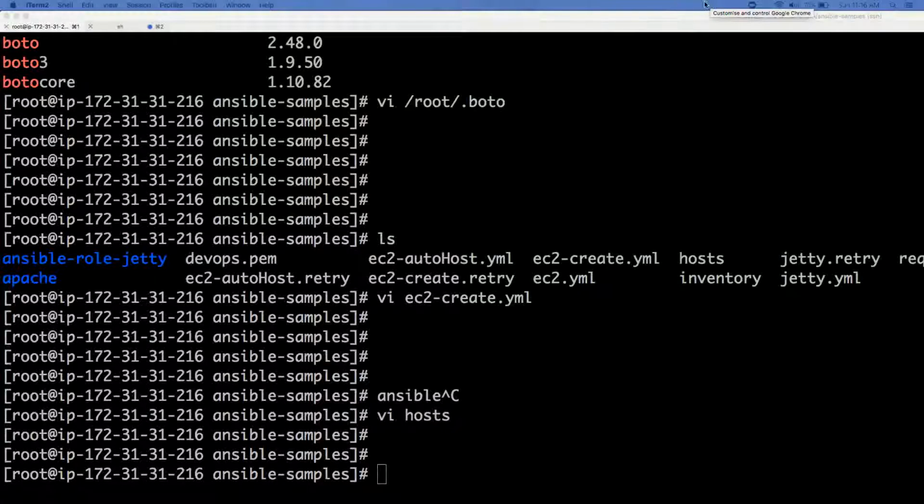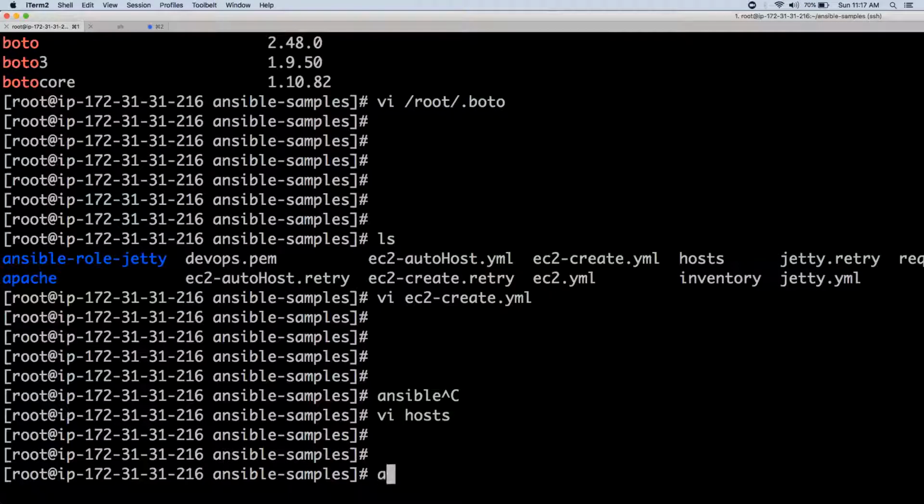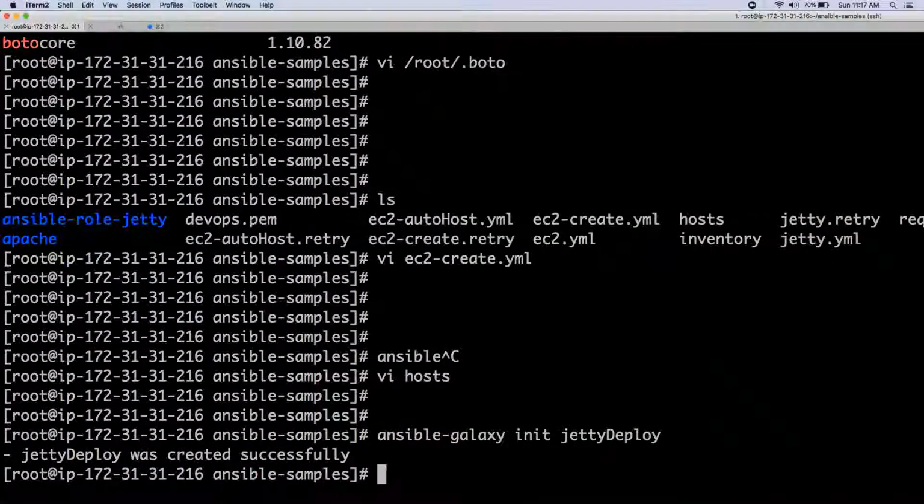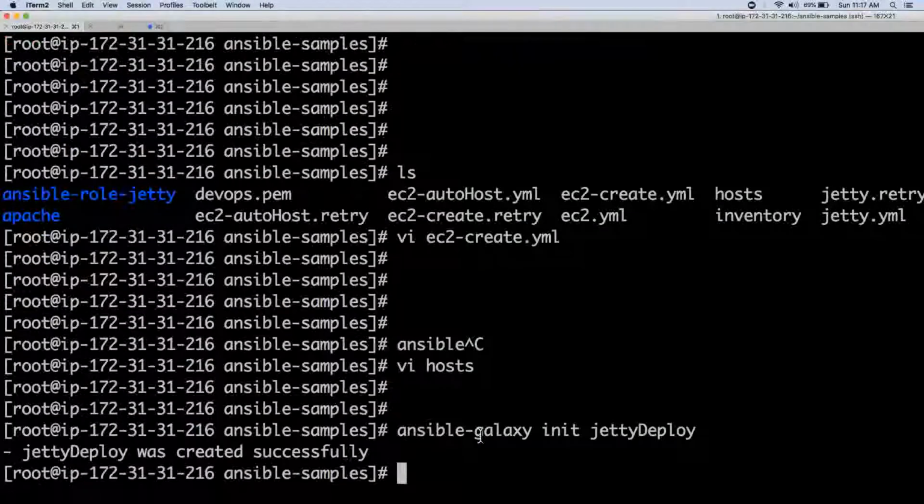For initializing a role, you have a command called Ansible Galaxy. It's very simple. You can use Ansible Galaxy anywhere. For example, if you are giving some Jetty deploy, you can use it like that. It will init it. See, Jetty deploy was created successfully. So Ansible Galaxy is the command for initializing a role. Now it will create a folder called Jetty deploy.